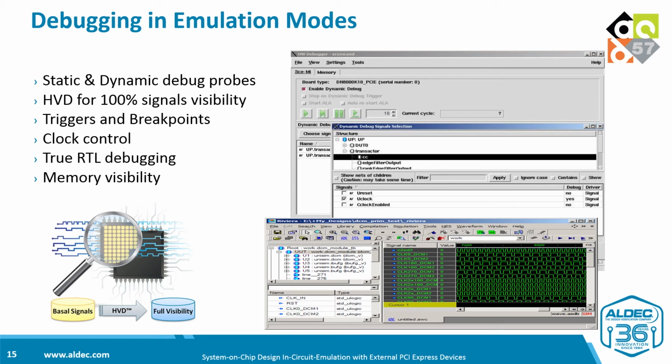Static and dynamic debug probes extend your visibility space significantly and give you a choice between at-speed debugging or extended visibility. The HVD technology assures even 100% visibility, and the internal signals can be selected at runtime.